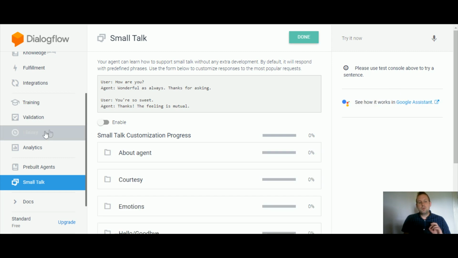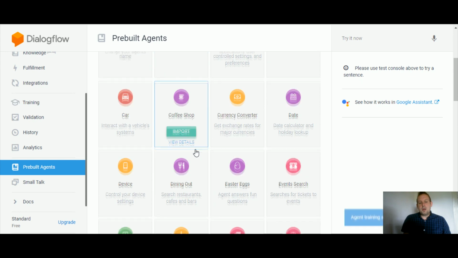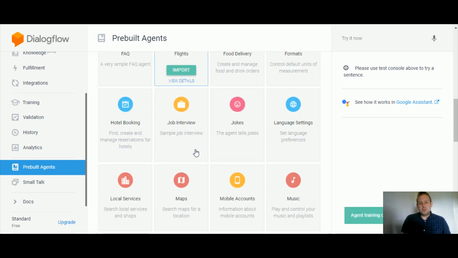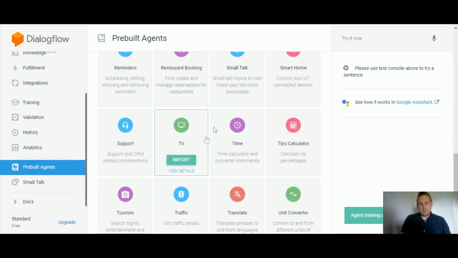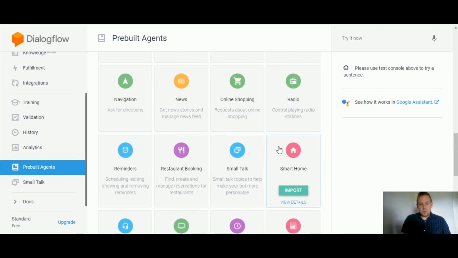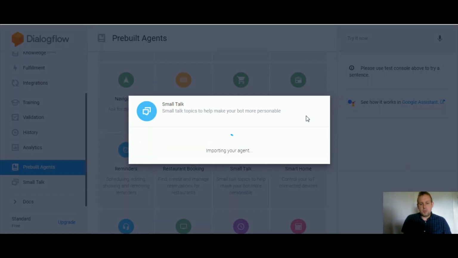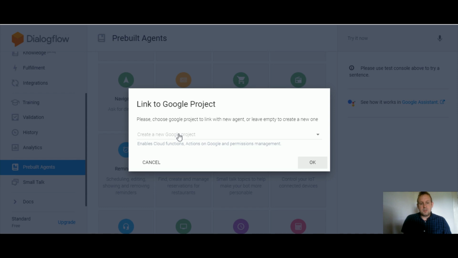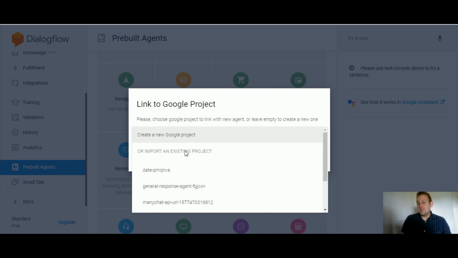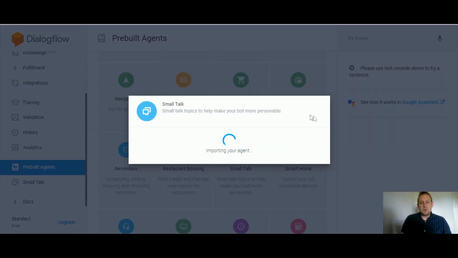We're going to the pre-built agents, and we are going to search for the small talk feature. And as you can see here, we have small talk topics to help make your bot more personable. And if we press this, we can say import. You can choose a Google project if you have one. You will just leave it blank, and then we're going to import the agent.